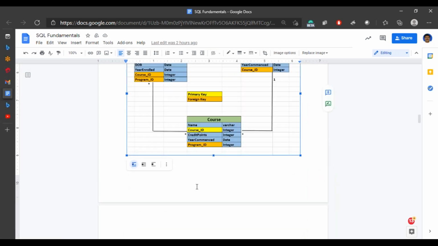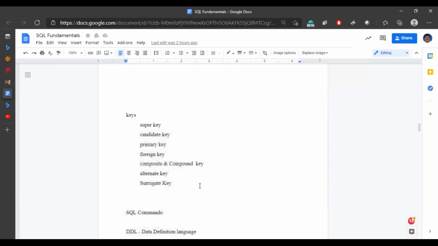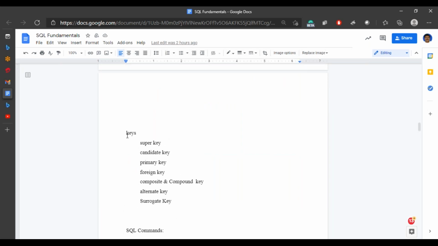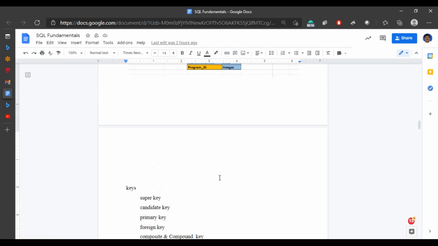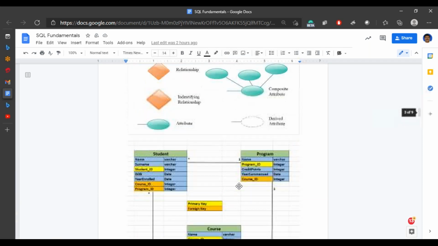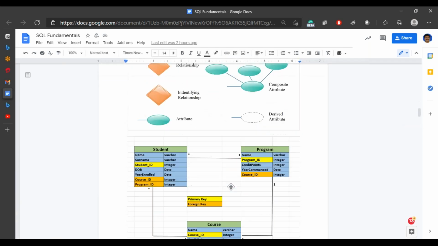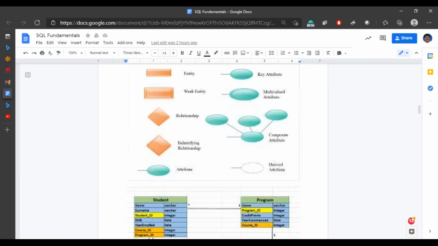Okay, keys நம்ம சொன்ன மாதிரில, so என்னென்ன keys இருக்கு அப்படின்னா we have up to 8 keys, I think. So one is super key, candidate key, primary key, foreign key, composite and compound keys, alternate keys and surrogate keys. So these are the 8 keys that are available in DBMS. Okay guys, so are you clear with this entity ER model, ER diagram and ER model?